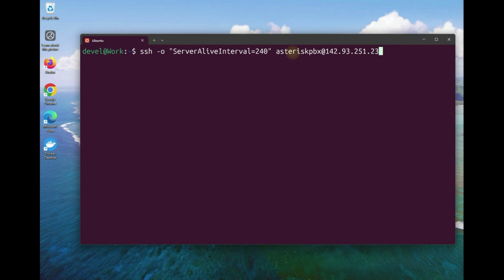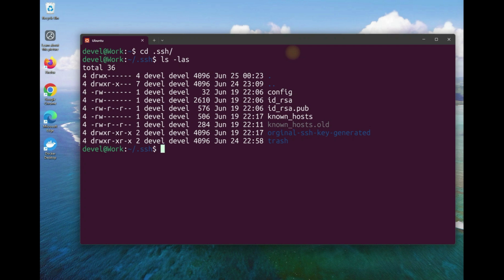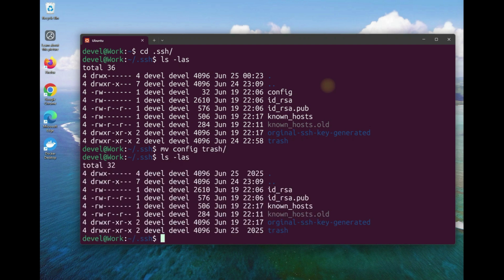Instead of doing this, let's get into the .ssh folder first. Let's see what's inside. Right here, I've created the config file already. Let me move that file, so I can create it again just to show you how it's done. I'll move that to the trash folder here. Okay, let's see.